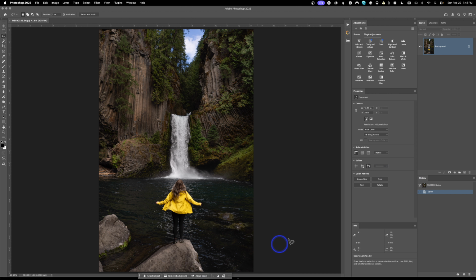This is what we call a contextual taskbar. It's down here on the bottom. It's newer, it moves around. Sometimes I use it, sometimes I don't.